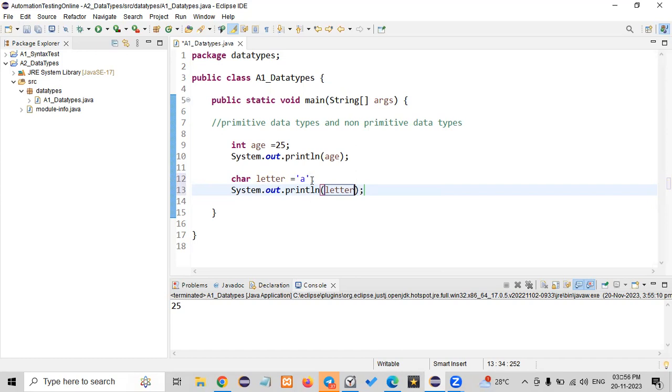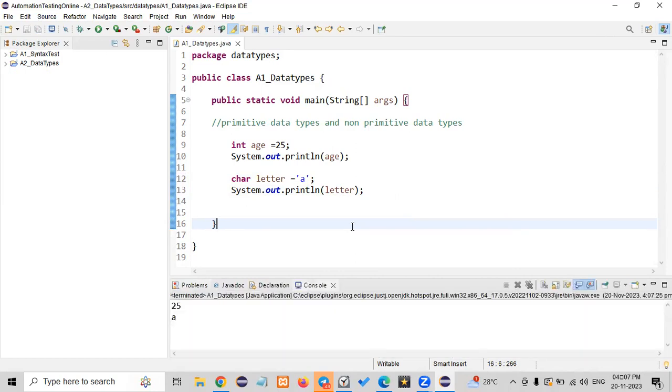In character, any single letter can be printed, and every letter that has to be printed should be given inside single quotes. This is the syntax of character. I'm getting the output as A.